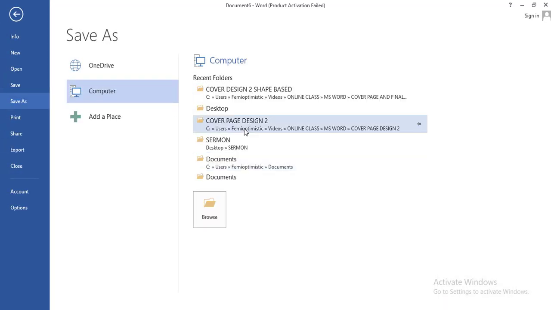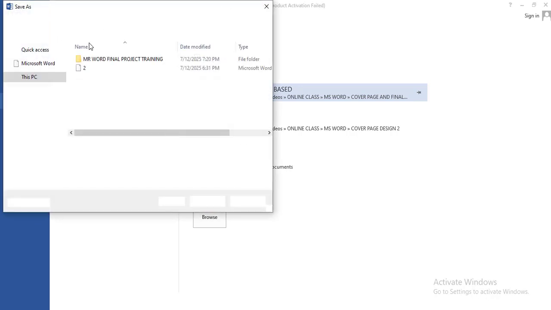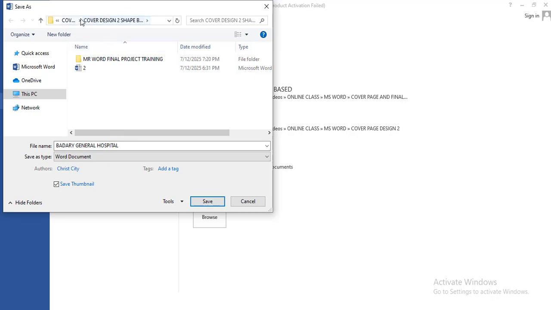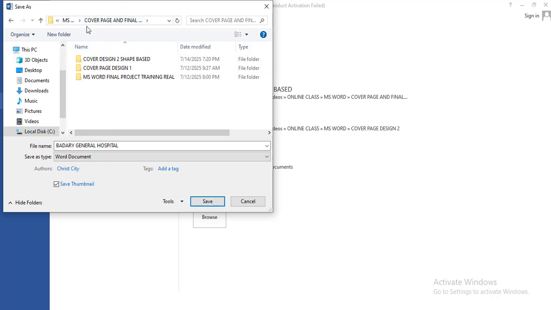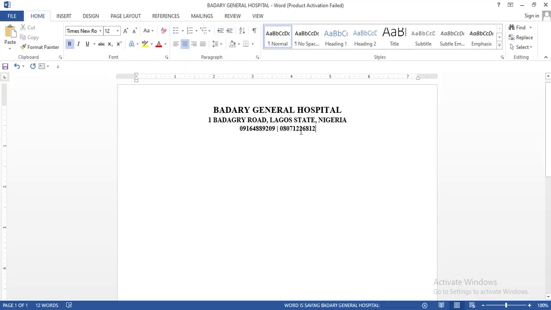So let's save our work. Where should I save that? Alright, so I want to save it. Let's just save it on cover this one here, so we have that there. Alright, good. So it's saved.